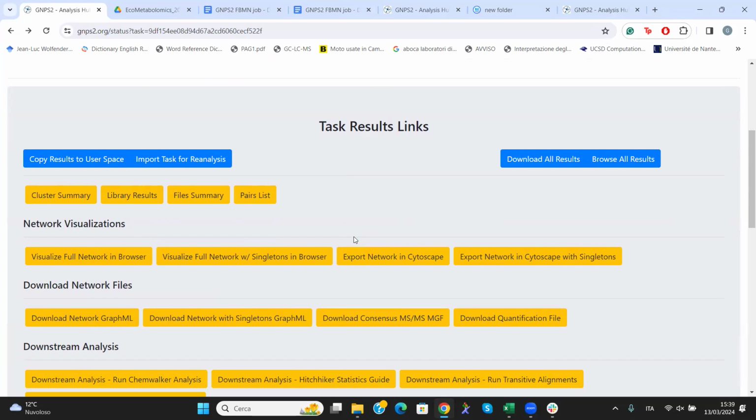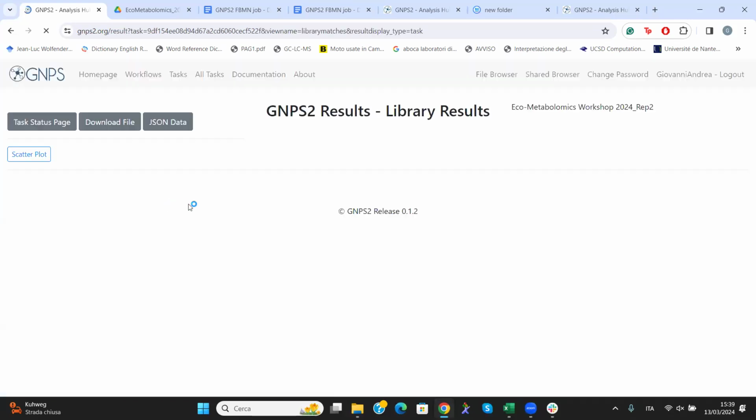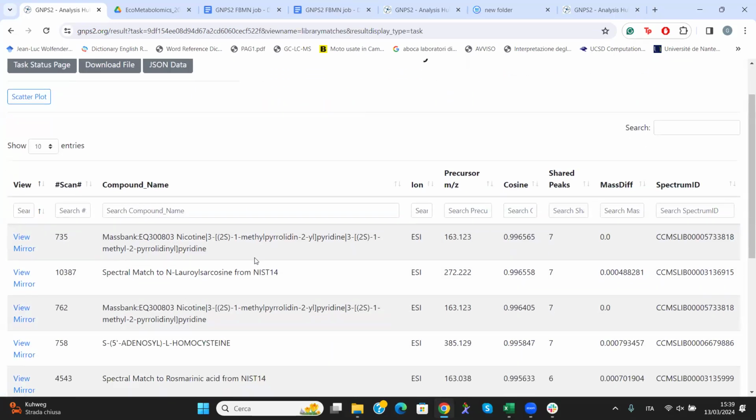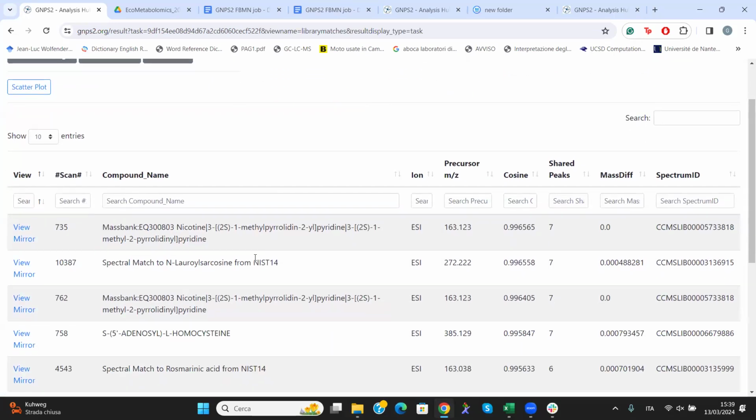So the first thing I usually do is to click on this one, because maybe I'm looking for some specific metabolites and I want to check if they have been detected. So please, all of you, you can click on library results. And this one should pop up. Does everyone have this? Okay, great.